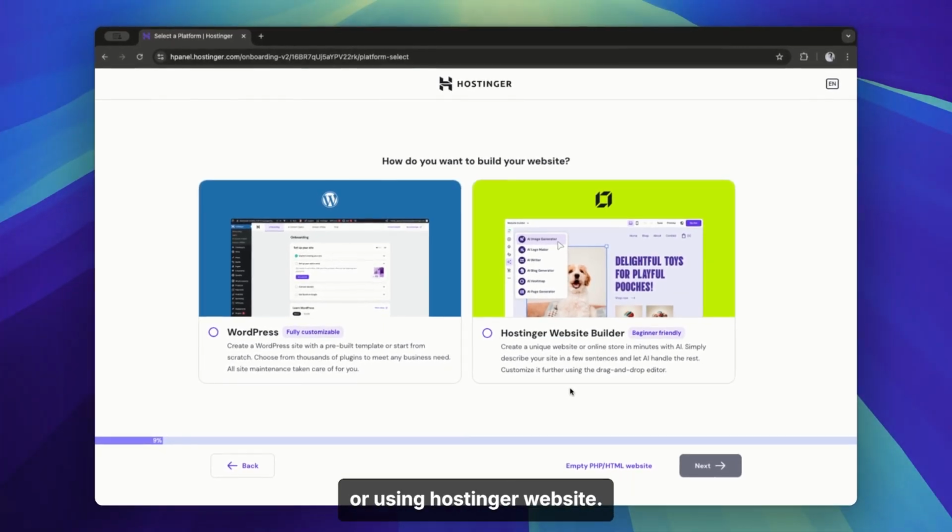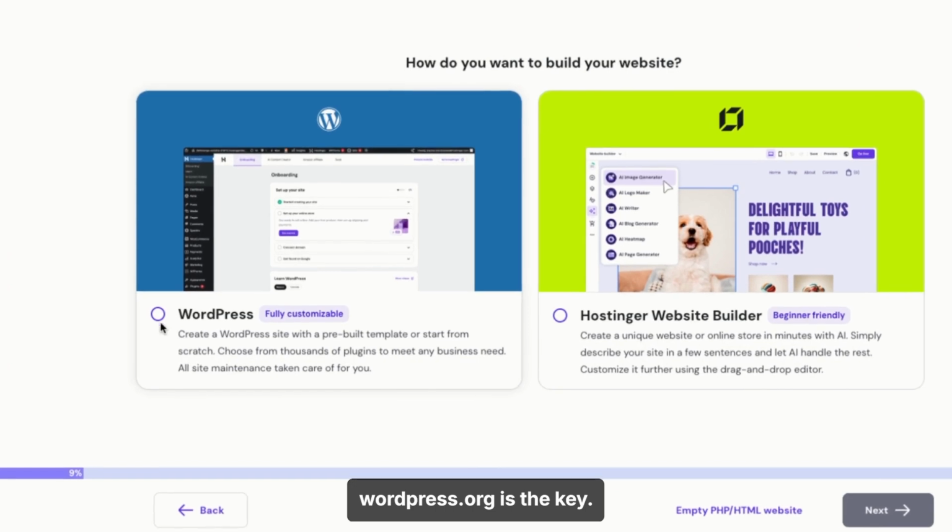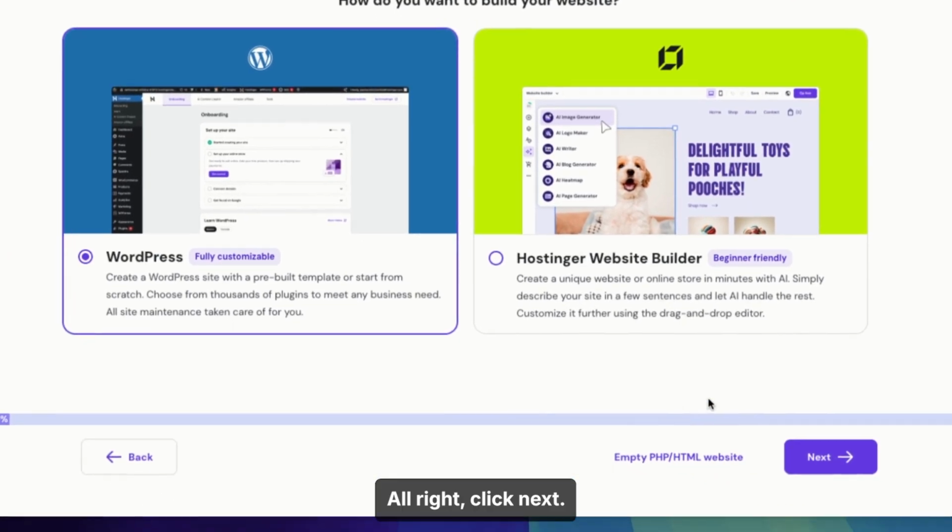Now this one is asking whether we want to build using WordPress or using hosting our website. If you choose hosting our website, you'll end up choosing another SaaS with limited subscription template, and we'll always be in that kind of loop. So let me emphasize, WordPress.org is the key. Alright, click next.